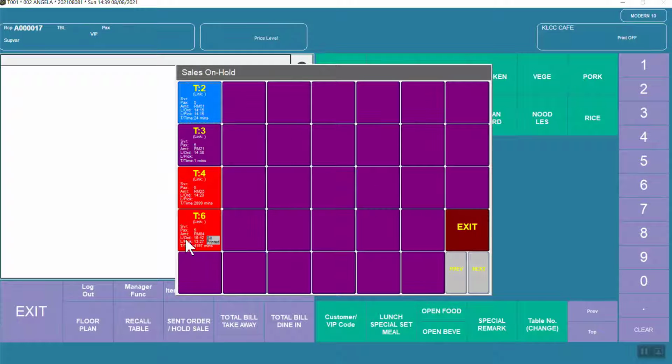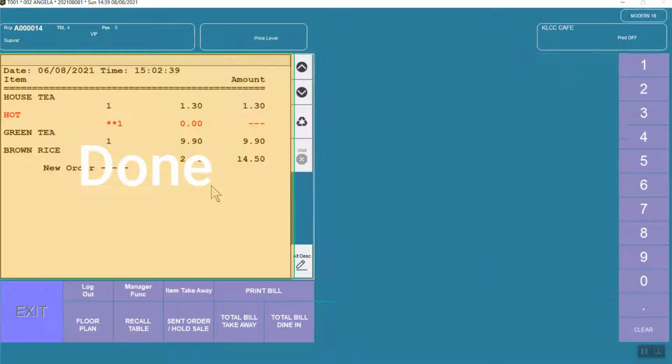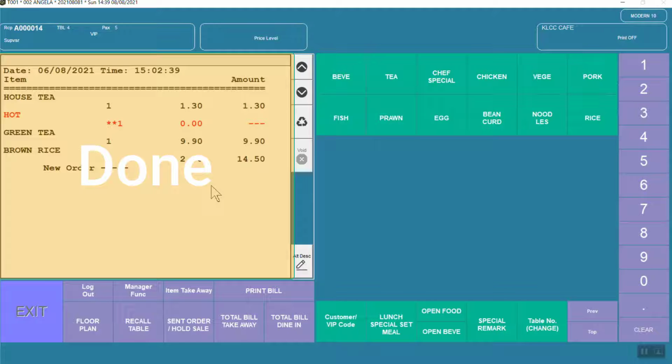Let's select one of the tables. You just did the Recall function for the table.